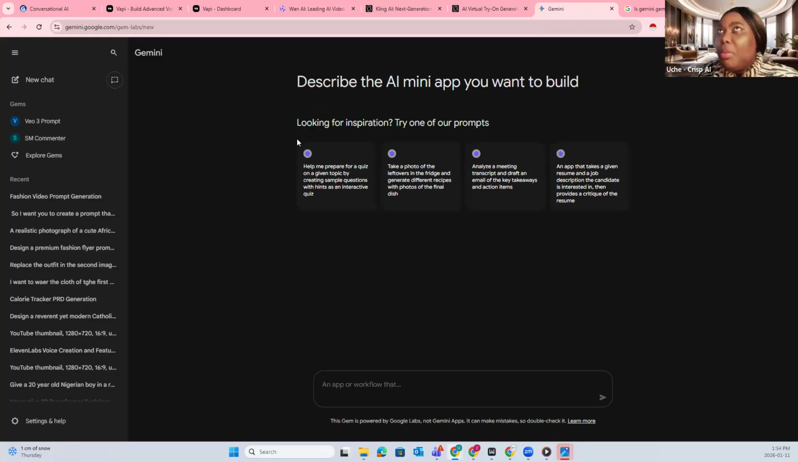Okay. So the problem was creating gems, right? That was confusing. Yeah, creating a custom GPT. Now you know where you can go and create it. Here, explore gems. You can create it here. So you need to give it three examples.